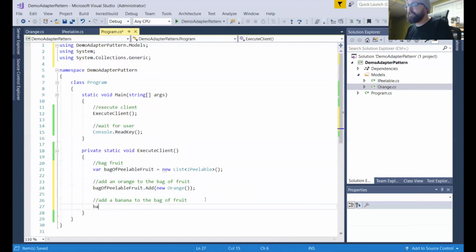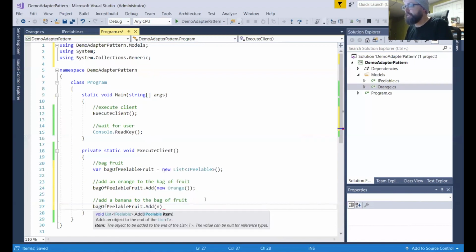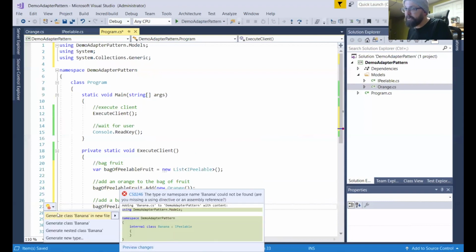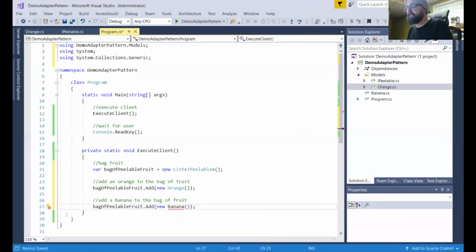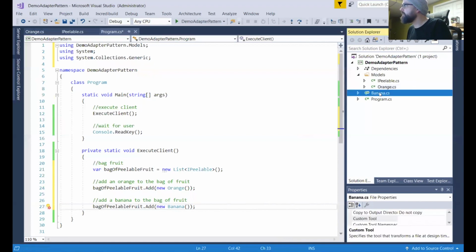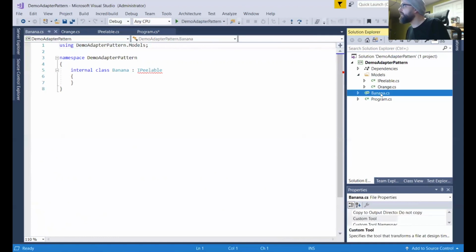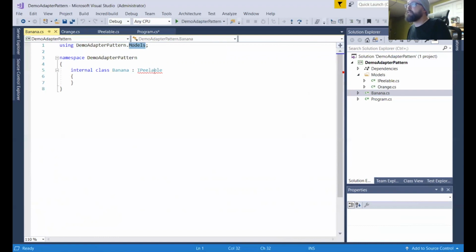And I'm going to go ahead and do the same thing. I'm going to take my bag of peelable fruit, and I'm going to add a new banana. And once again, I could just go to this little light bulb that appears automatically, or I could hit Control period. And I like this option. It's going to say generate class banana in a new file. So I'll go ahead and click that. Now banana is down here. And now the neat thing is it is using models because it's IPeelable.